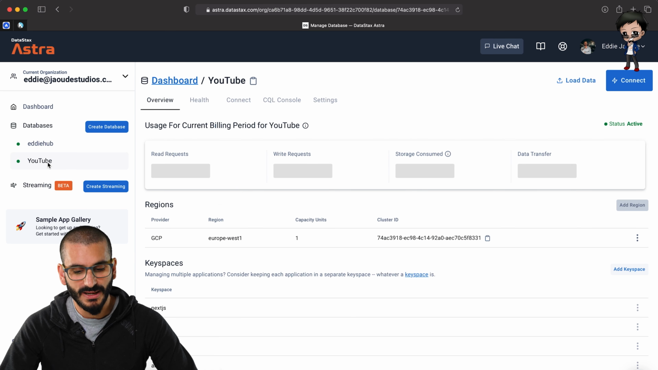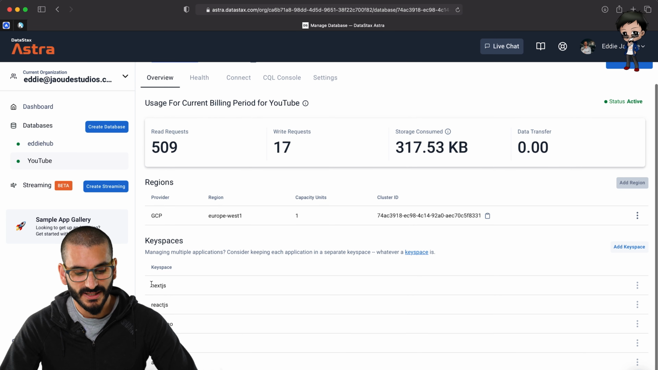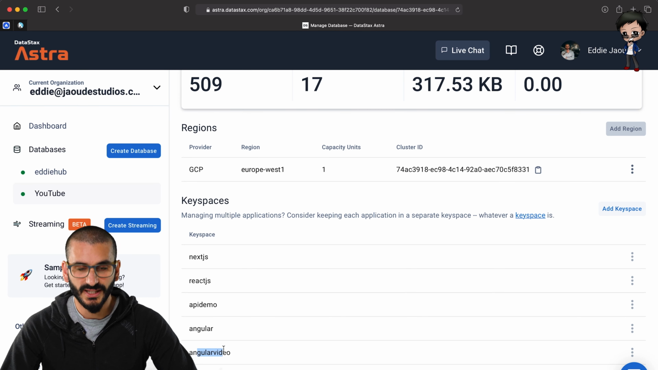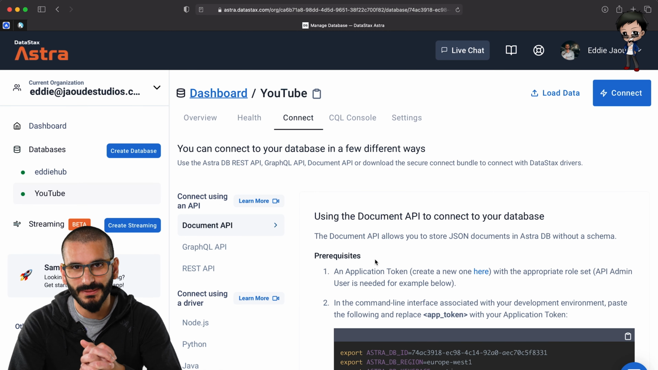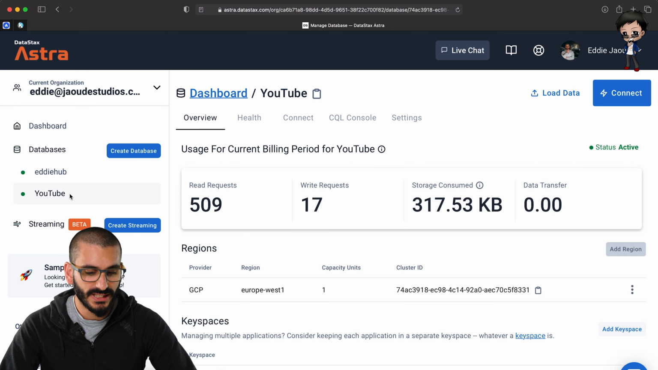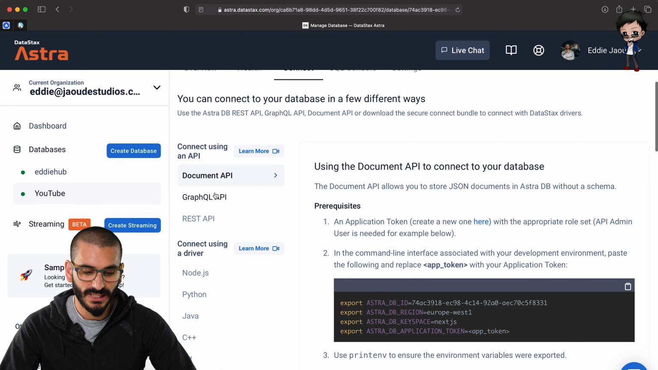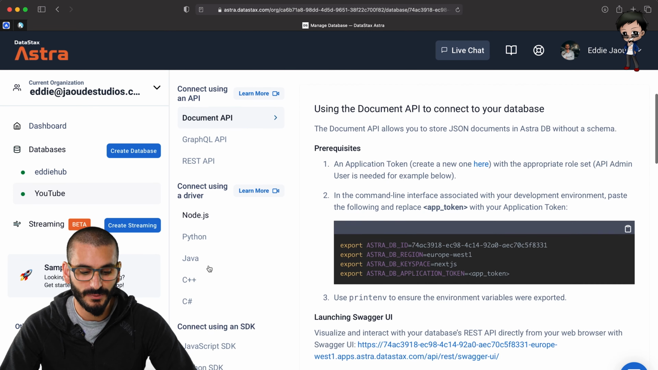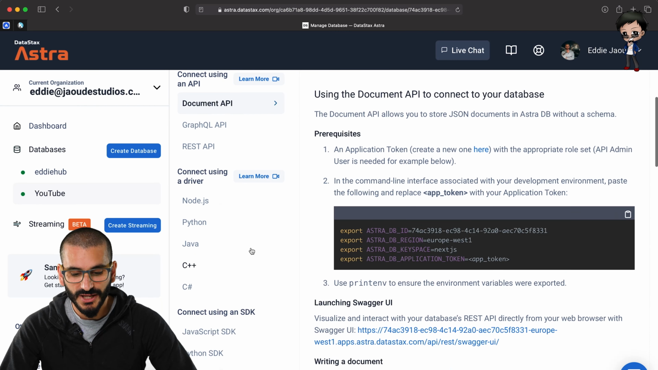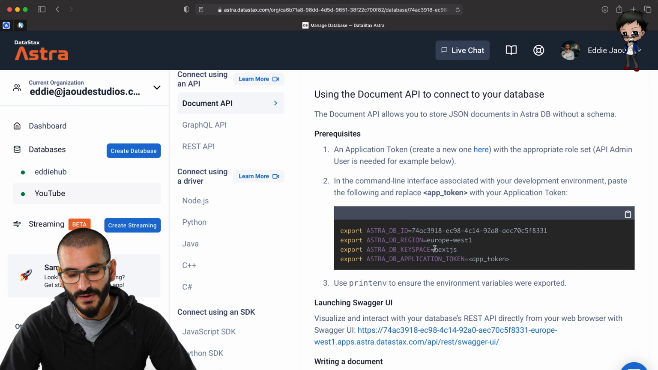So going back to what I was talking about, the keyspace, if I go to my YouTube database, I have different keyspaces where I have my Next.js video, my React.js video, and we have an Angular video. And you may be thinking, how do I connect to the database? Via curl or via the browser or via code? Well, when you click on your database, you can go to connect, and it'll actually give you examples down the left, document API, graph API, REST API, and different languages and SDKs that you can use. And as you click on each one, it automatically pre-fills the information you need. If you have multiple keyspaces, it will pick your first one, so remember to change that.